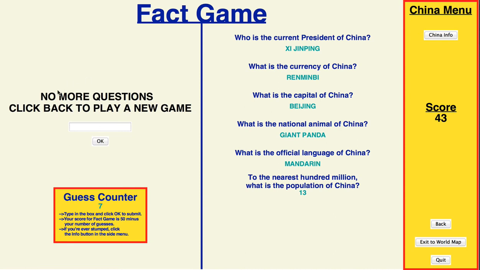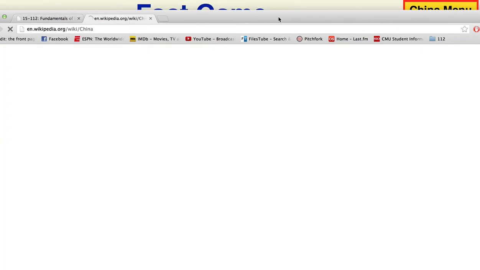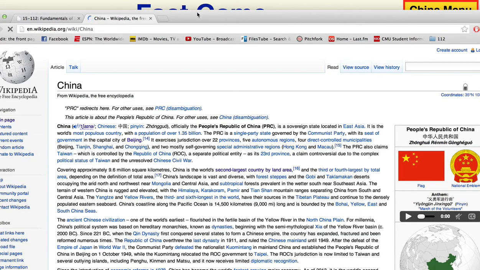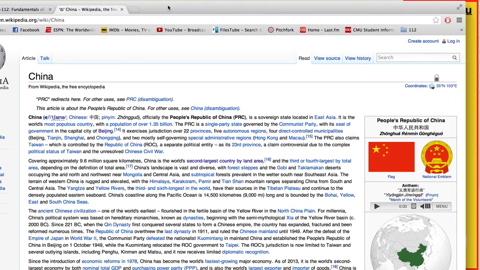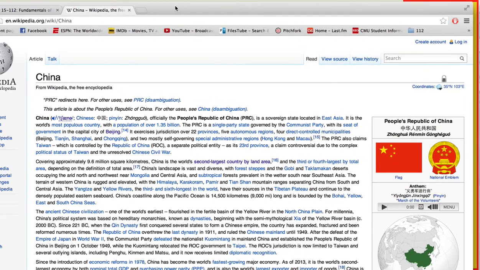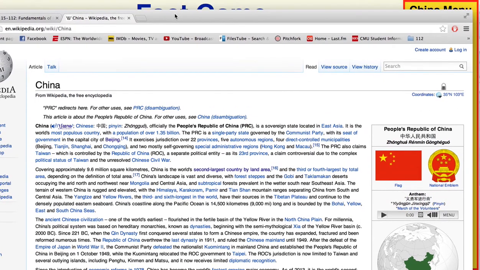we are prompted that there are no more questions and we should go back to play a new game. The score on the side here is appended, and we can see that it is 50 minus our guess. If we ever get stuck on a question in fact game, we can always click here on China info, or the country info of whichever country you've selected, and it will bring us to the Wikipedia article for that country. Here you can read about the country and find the correct answer.